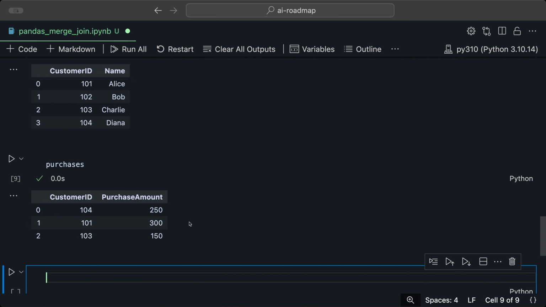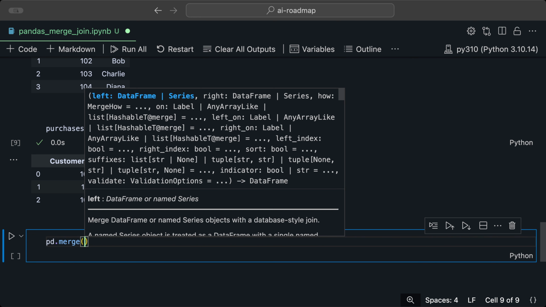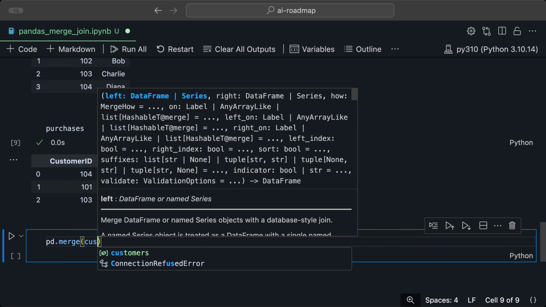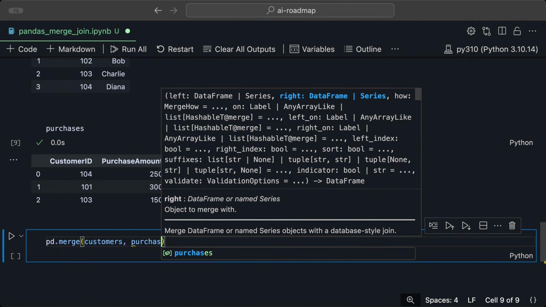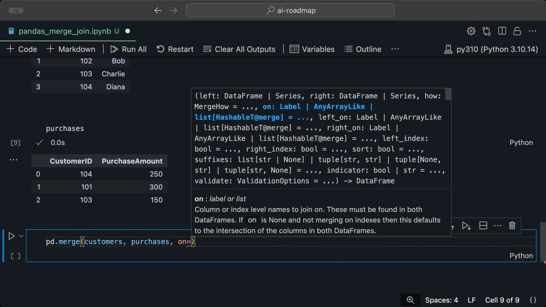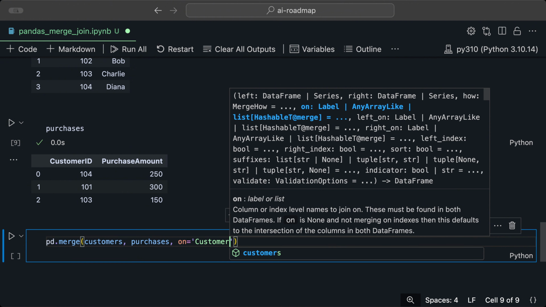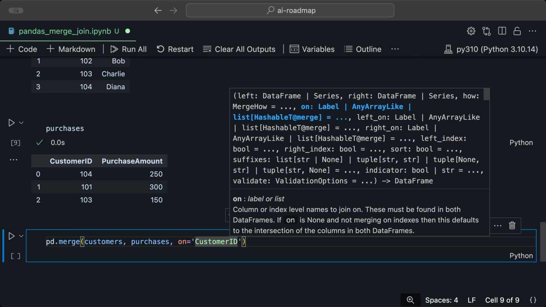To do that, we would use our pd, which is our pandas library, and the merge function. Here we provide the first data frame, which is customers, then the second one that we want to merge, which is purchases. Then we specify what common column to merge on. So we use on as the parameter, and we pass customer ID.